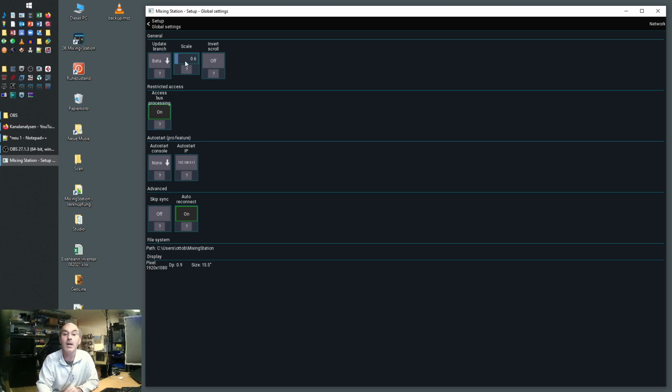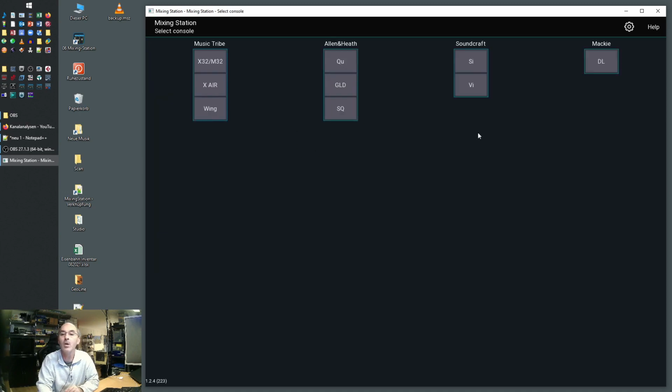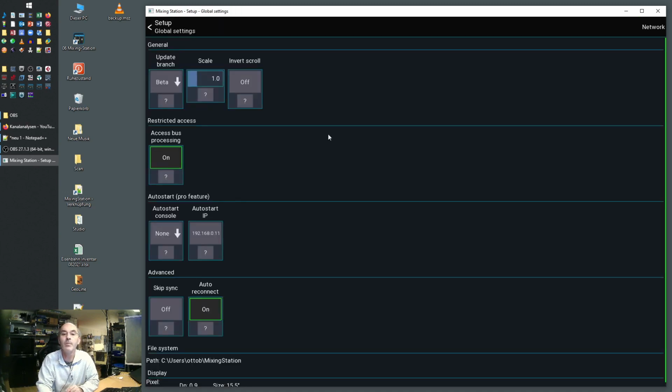The scale here, the next part, is pretty important if you, like me, have glasses, if you are not that young anymore. You can zoom up the whole Mixing Station. Let's see, put it down to 1.0. See, everything gets a bit bigger. We'll put it back to 1.6. It's okay for me.